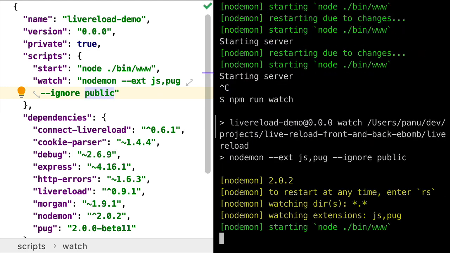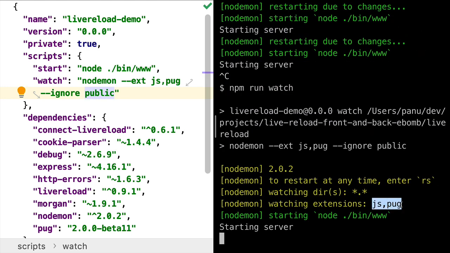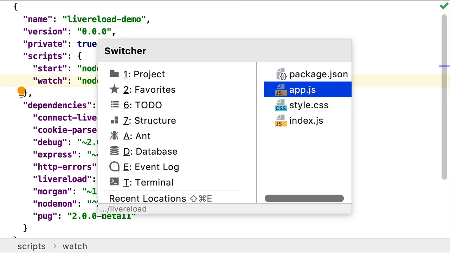Restart the script. Now we have our watched extensions updated. The list of watched directories still shows all, but this is probably miscommunication from the library. We did add one ignore. Now the server automatically restarts itself on change. The last step is to notify the browser to reload the web page.